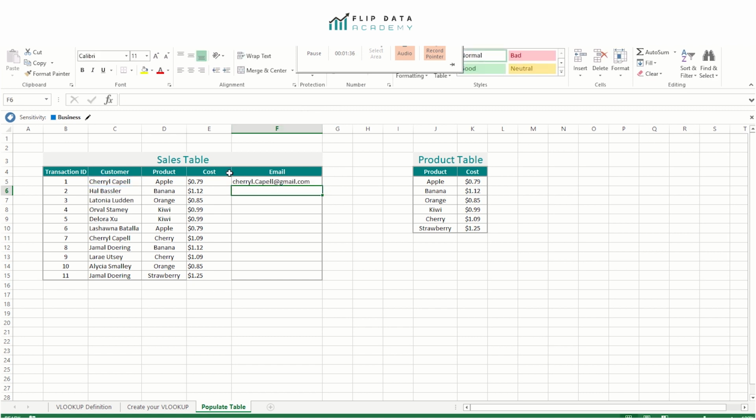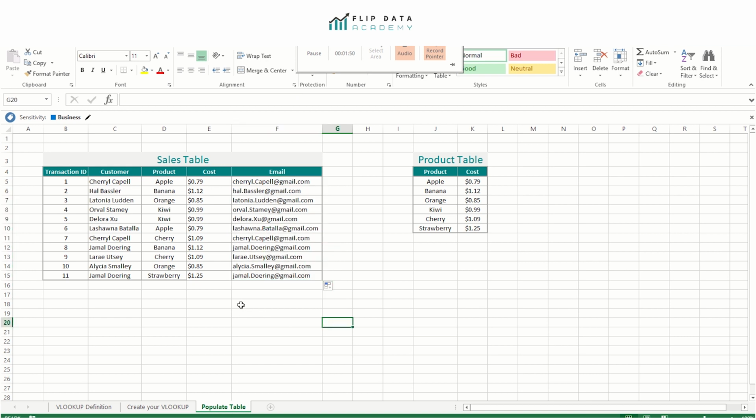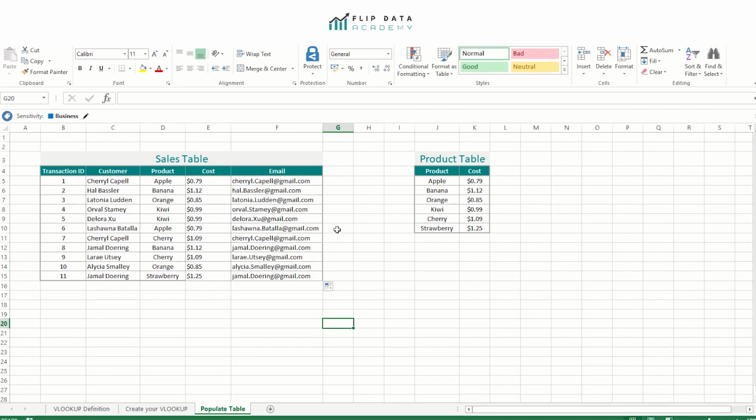Then we've got the email address of the customer, and to input this formula into every cell in our table, I have it selected. The bottom right, you'll find the little box. I'm going to give that a double click, and it's going to input the formula into the rest of our table. So that is everything to do with VLOOKUP.